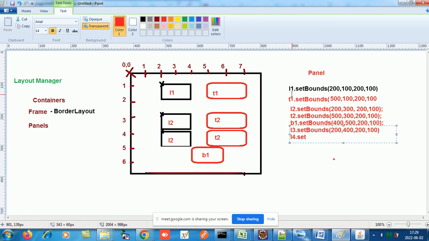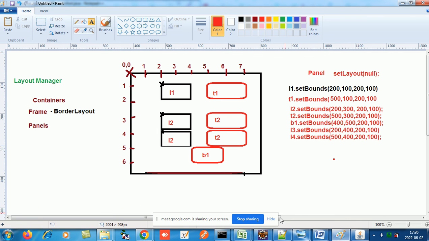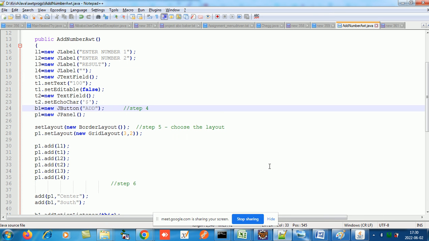So if we go with the set bounds method, we can use this, correct? If you are using the set bounds method, you tell AWT that I am not using any of your layout managers. You tell them that I'm using my own layout, layout null. Okay, this is done. I copy the code.